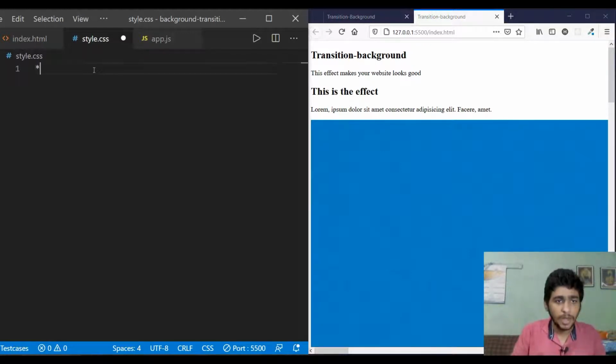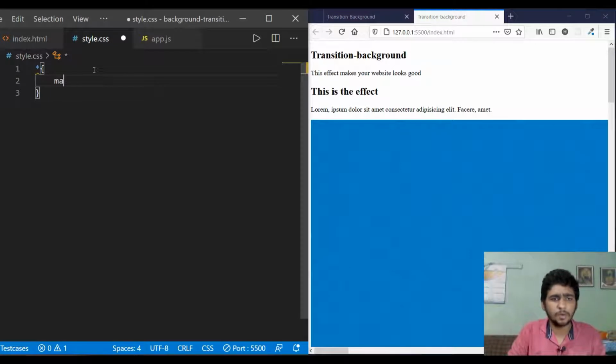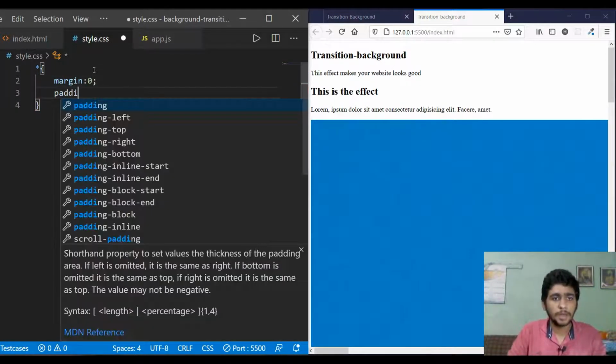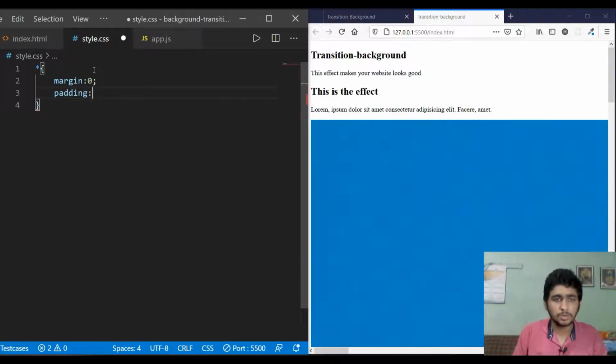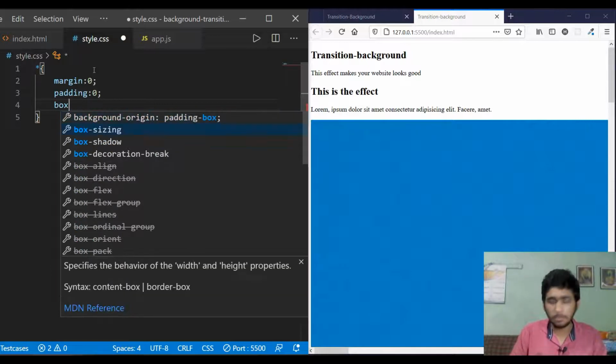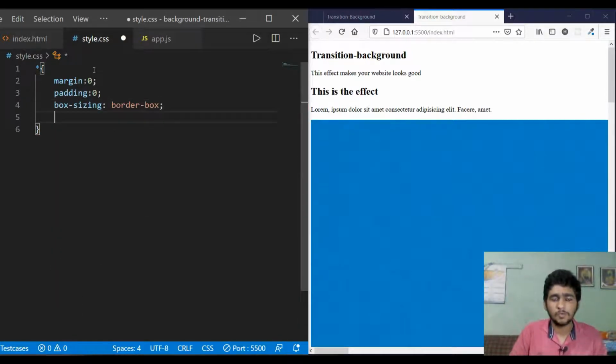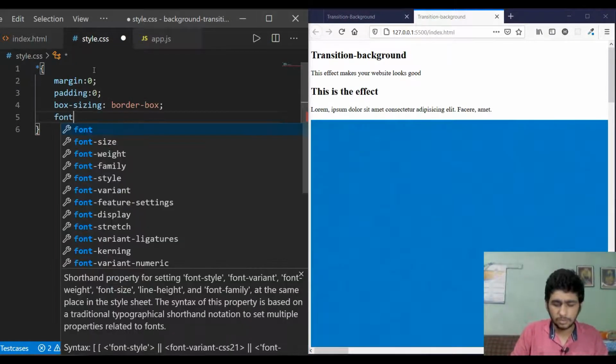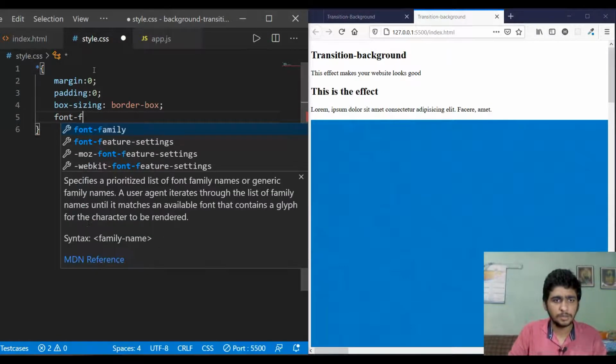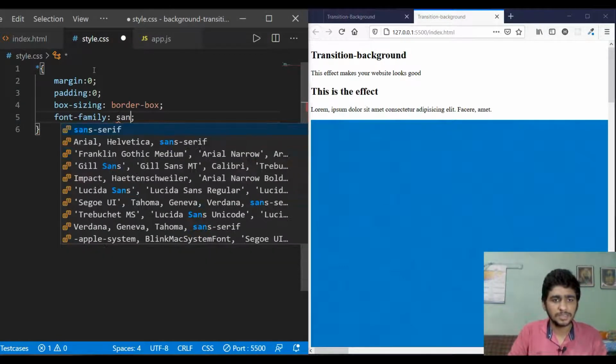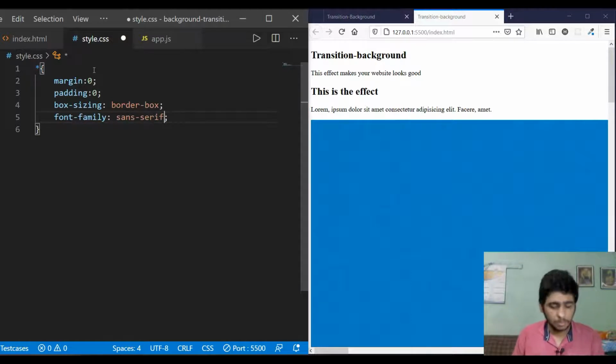First of all, we are going to grab the global element, and we are going to remove all the margin here. Margin is going to be 0, padding is going to be 0, and box-sizing is going to be border-box. We can add a font family also. Font family is going to be sans-serif. Okay, let's save this.